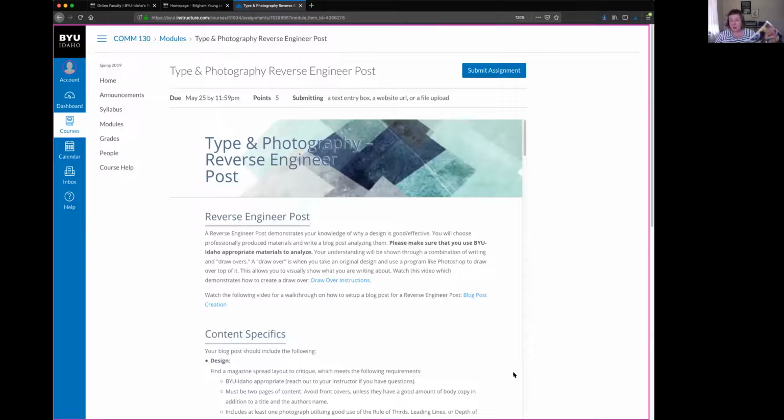Last reverse engineer post, we let you guys choose what you wanted to analyze. This time, we're letting you choose, but we want it to be a little bit more specific. It's going to be something in a magazine. Any church publications are up for you to use. So anything from BYUI, BYU Provo, BYU Hawaii, LDS Business College, all that kind of stuff.